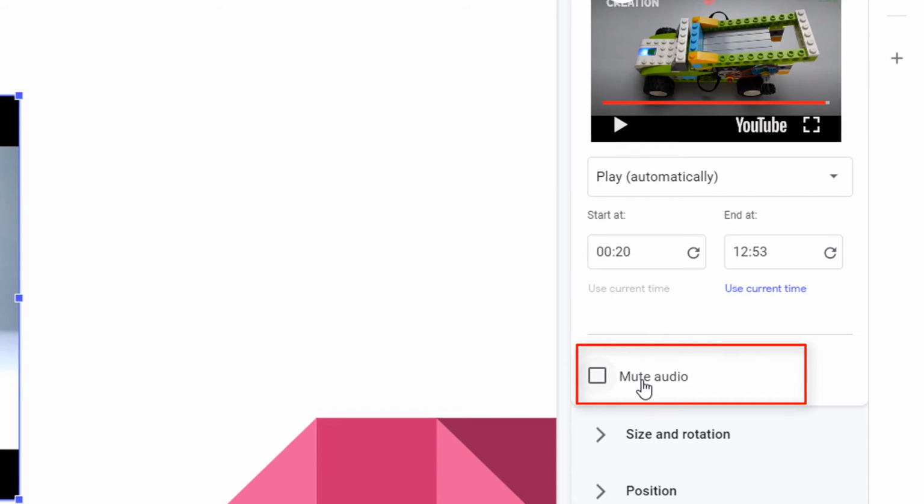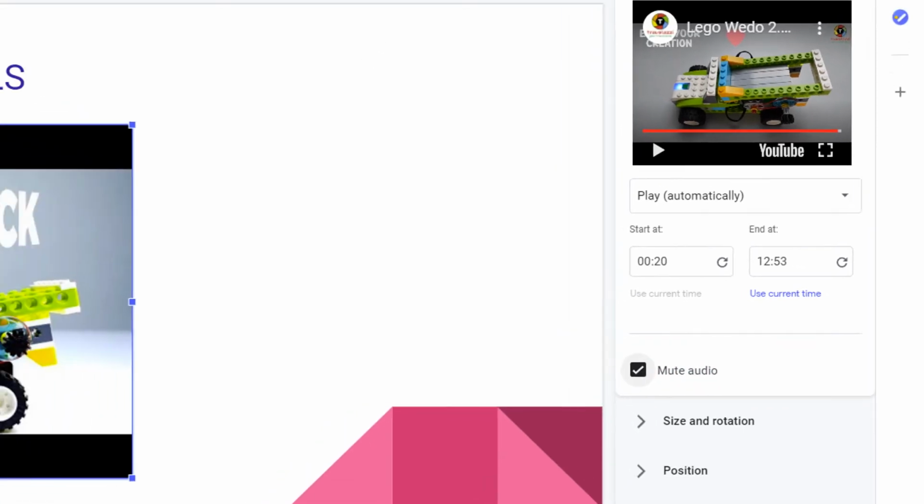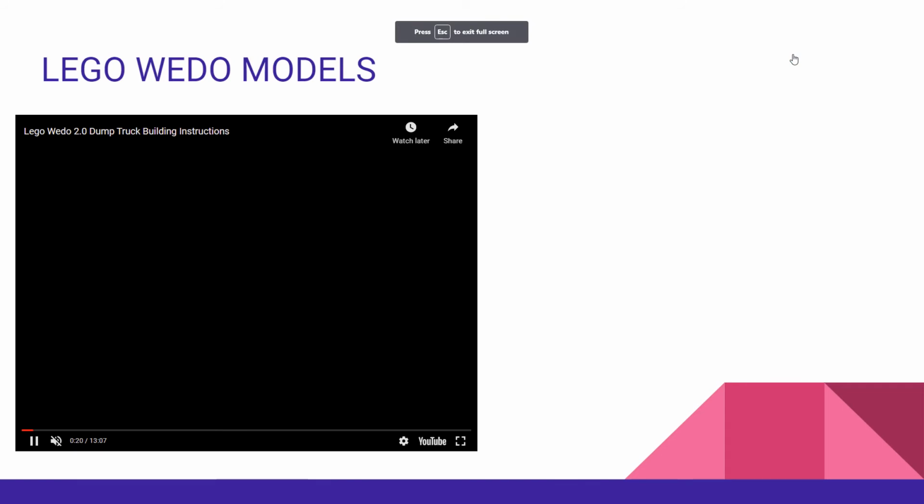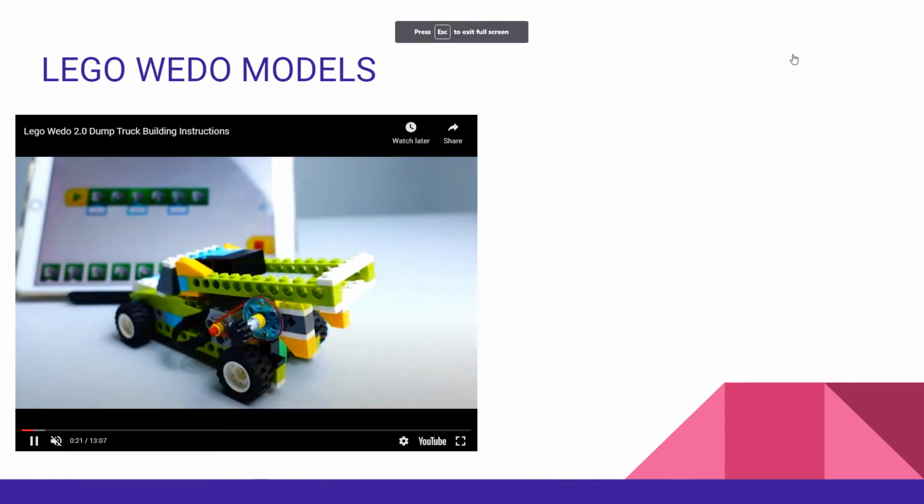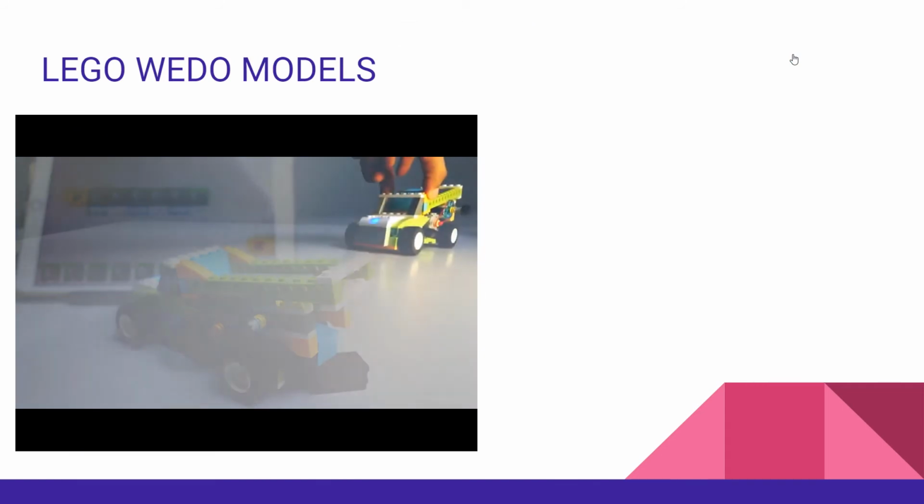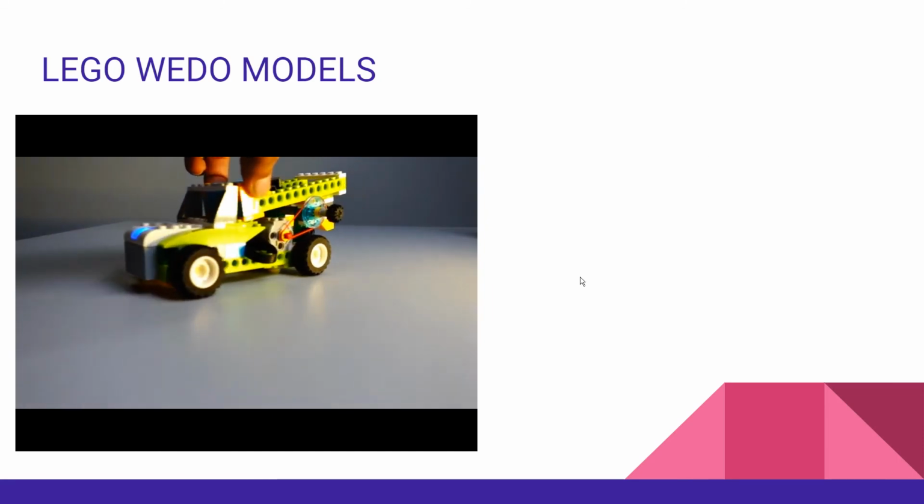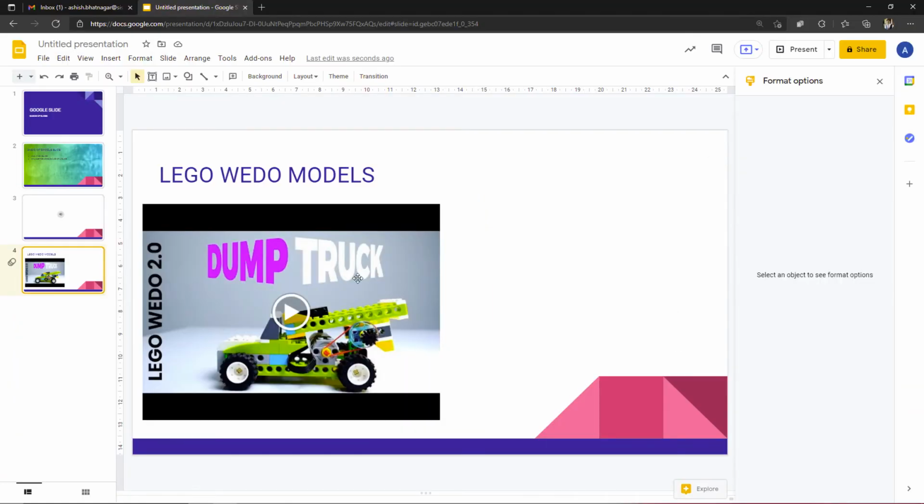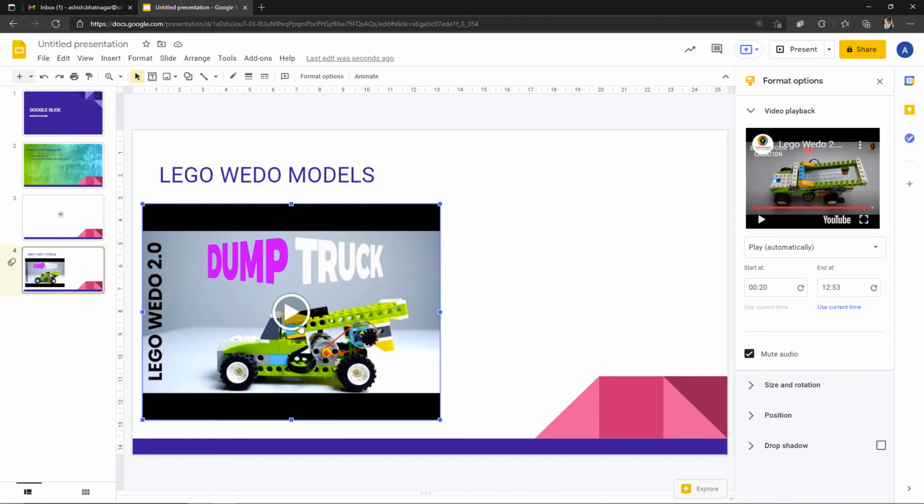The last option is the mute audio option, and this option is useful only if I want to show this video to my audience, but I don't want them to hear the sound that is coming out of the video. So we just click on the mute audio option and click on the present button. And this time there is no sound coming from the video because it has been muted. So these are the options when we want to change the settings of the video.